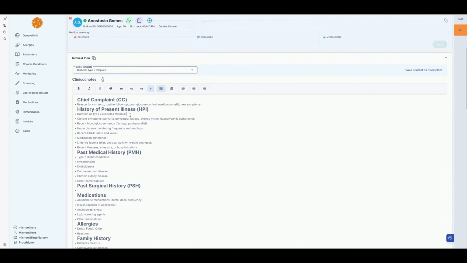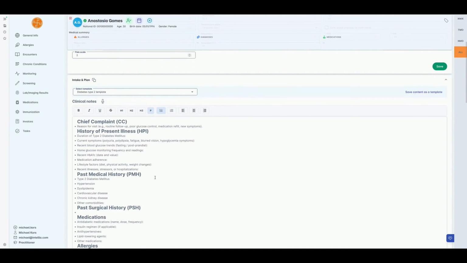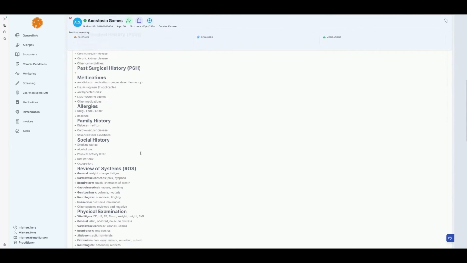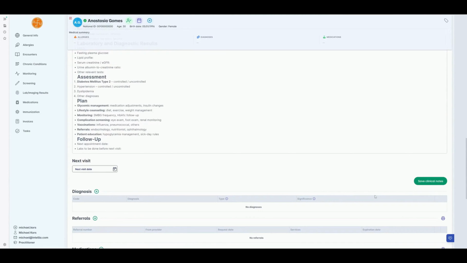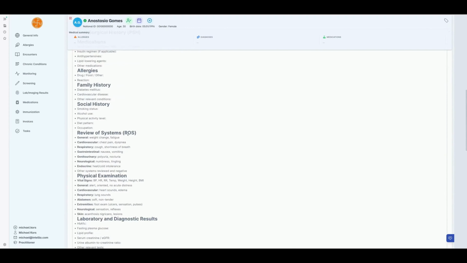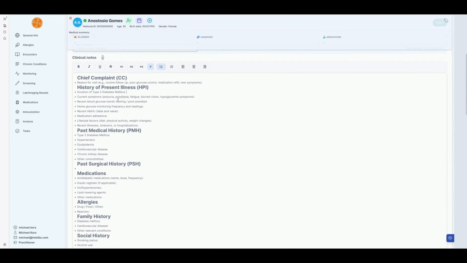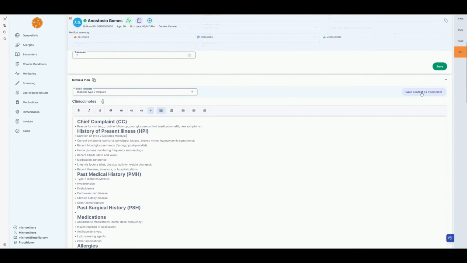Now you can customize the visit. A simple panel allows you to format text as needed. And the third option is voice input. Voice notes. Notes completed. After entering notes and plan, don't forget to save the data. If you have created clinical notes from scratch, you can save them as a template for future use.